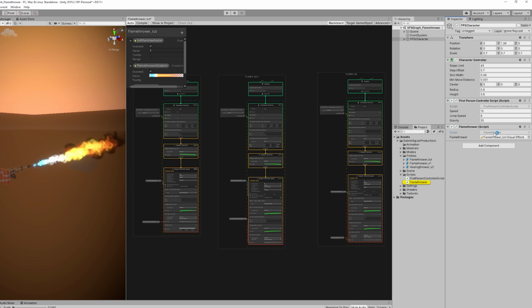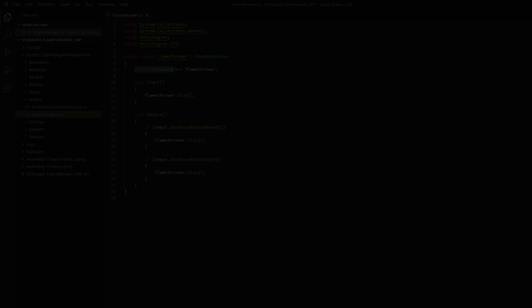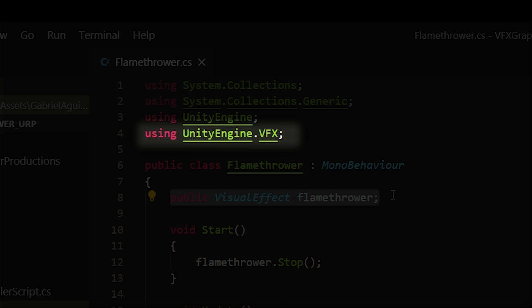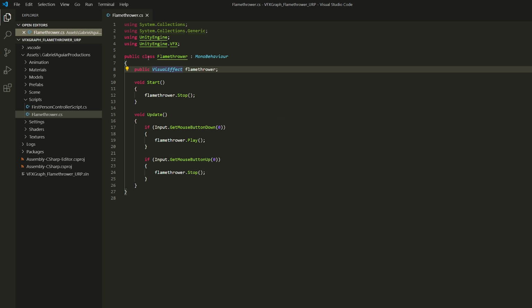I have created a script that is attached to my FPS character, as you can see. And in this script, I have a public visual effect flamethrower. And in order to use visual effects components, we need to add using UnityEngine.VFX up here. Right, once you have done that, in the start, we want to stop the flamethrower. And then in the update, we check if we have clicked the left mouse button, so we can play the flamethrower. And once the left mouse button is up, we stop the flamethrower.